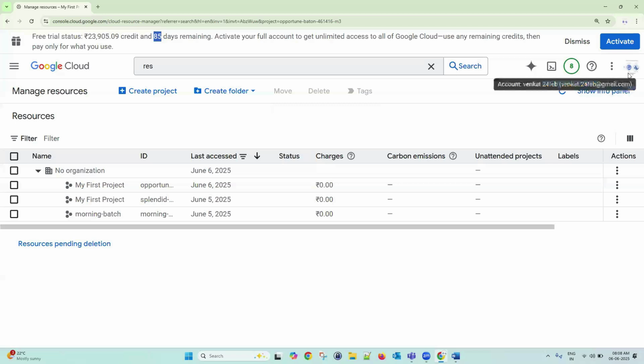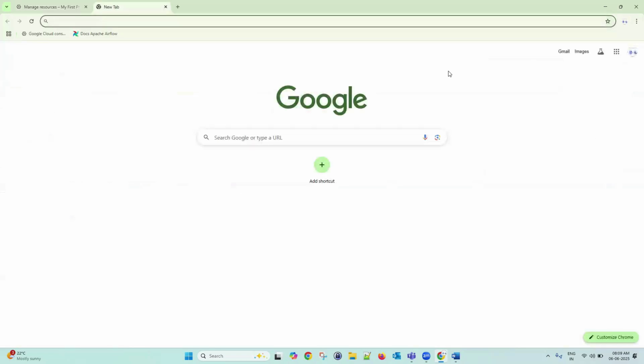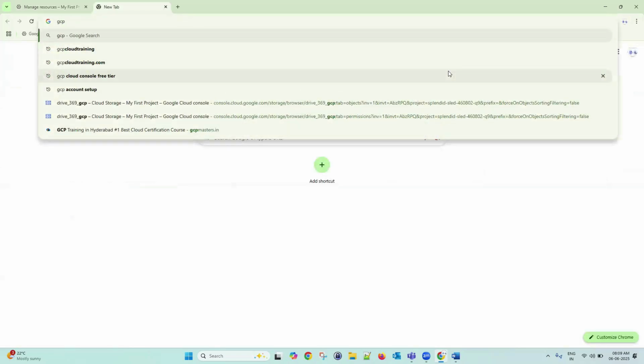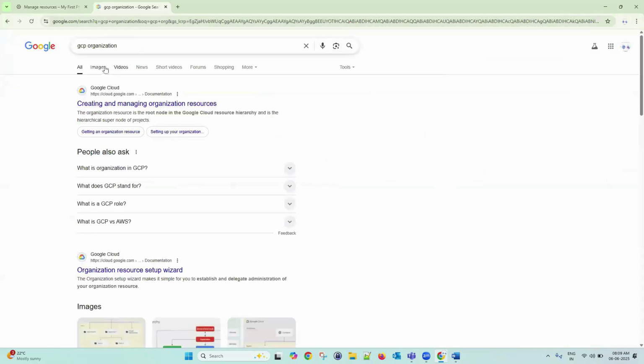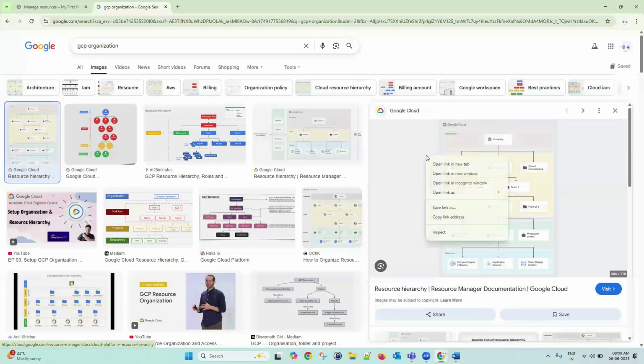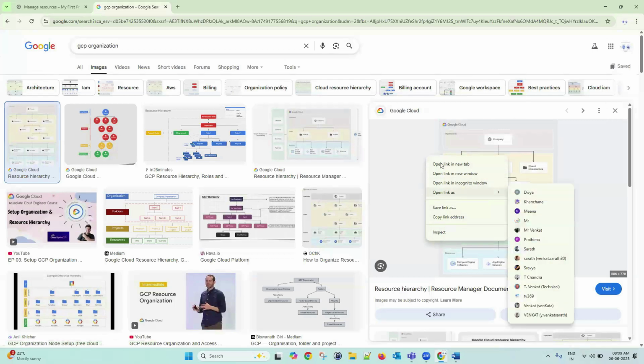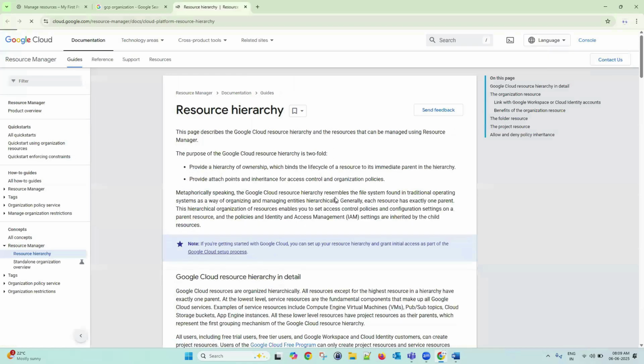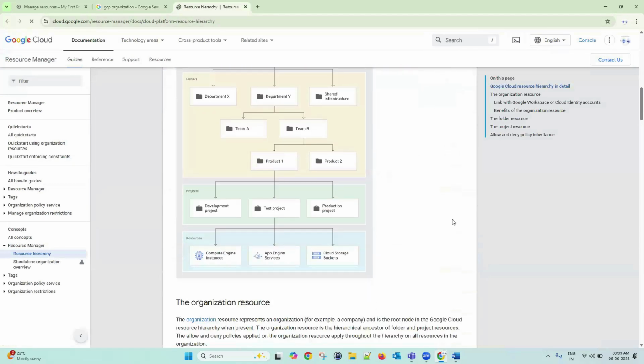This is my Gmail free account, you can see this one. For that reason we can only see no organization, because you won't get an organization like that. Let me show you this diagram. Yeah, see this one.